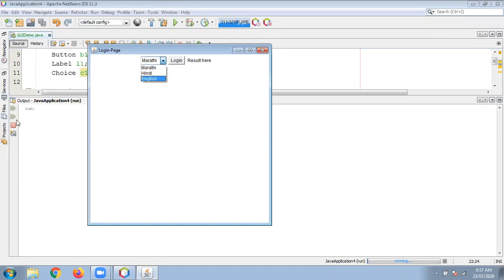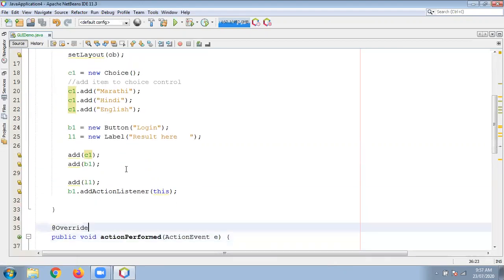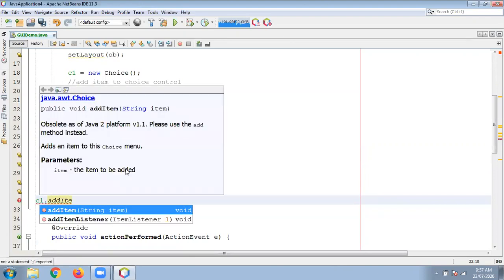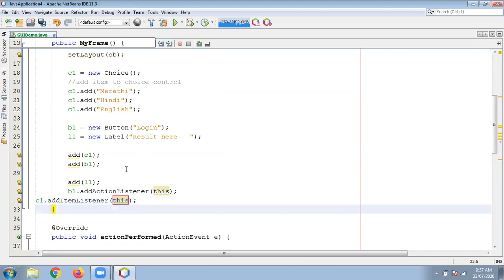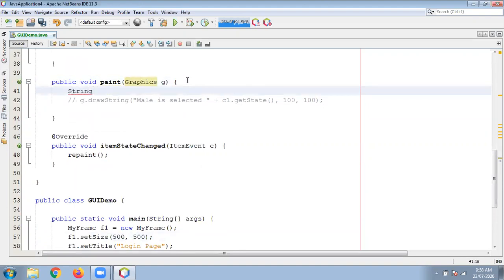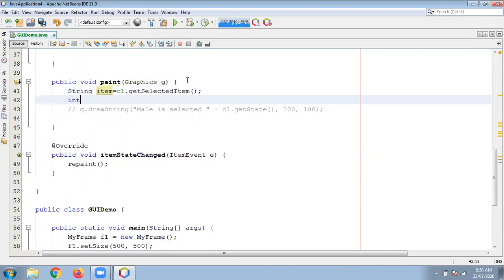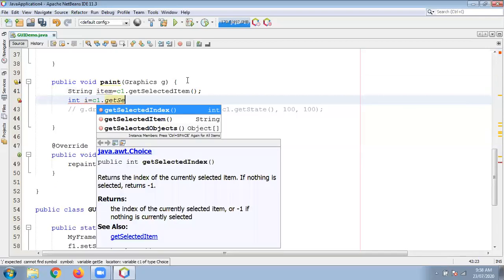2. Then perform the registration. Do not forget to perform the registration. So here I'm going to write down C1 dot addItemListener in bracket, this. Now here just retrieve the item selected by user. How to retrieve the item selected by user? For example, declare an item variable is equals to C1 dot getSelectedItem. Now retrieve the index. i is equals to C1 dot getSelectedIndex.